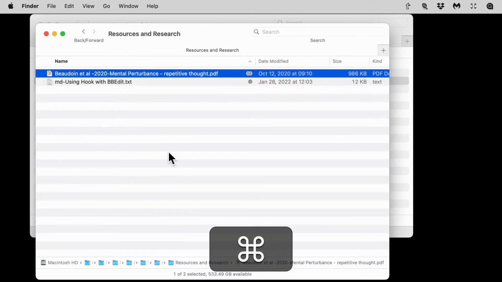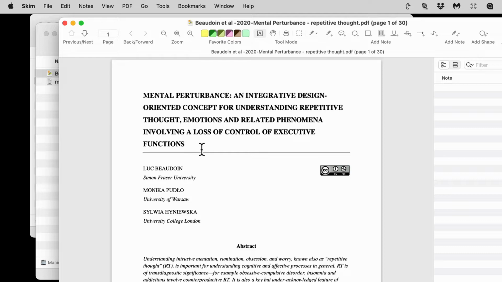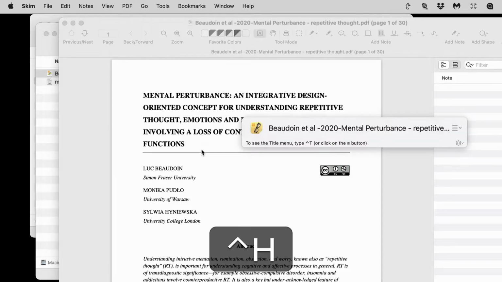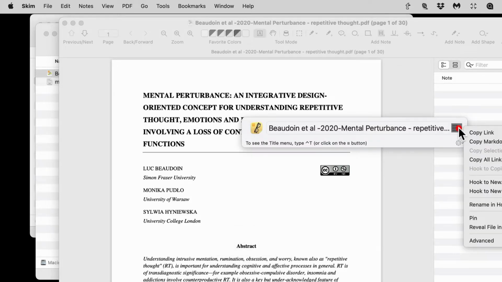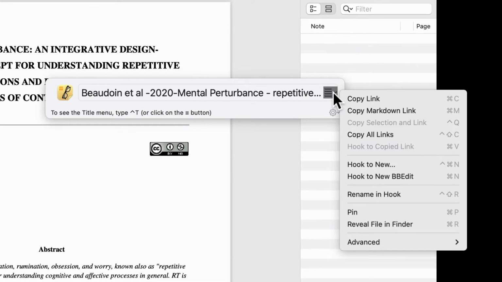See this in action by taking some notes on a PDF that I wrote. So this is a PDF file that's opened in Skim. Bring up Hook, click on the title menu, and then you can do Hook to New BBEdit.